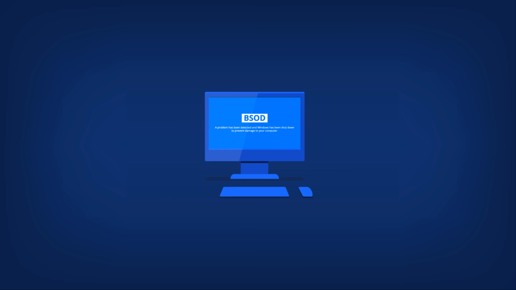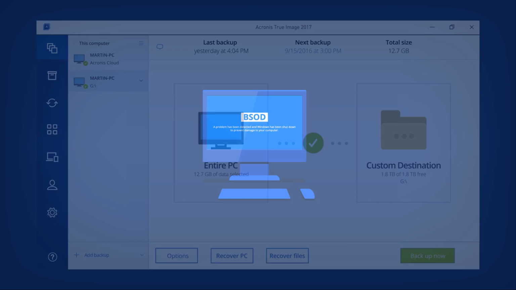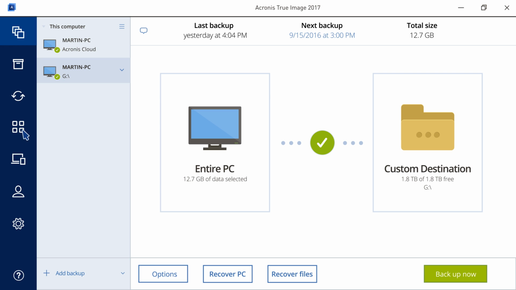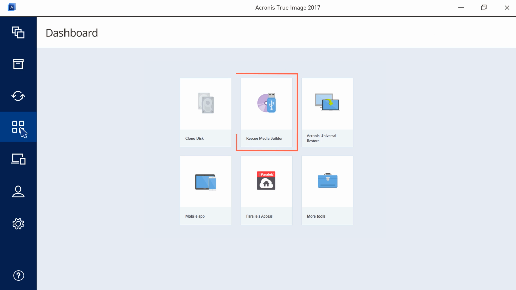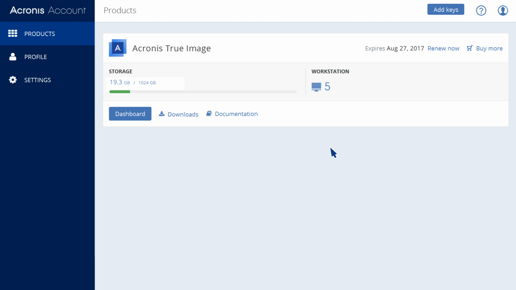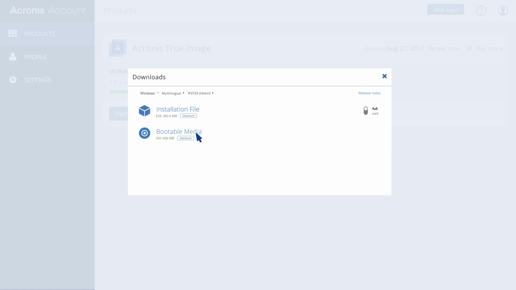Now let's see how to restore your system if Windows crashed and you are not able to reboot and access Acronis True Image as shown in the previous example. If you hadn't created a rescue bootable media after the installation, before the system crashed, you can always get a bootable media image from your Acronis account webpage from another computer. Sign in to your Acronis account, click Downloads, and select Bootable Media to start the download.